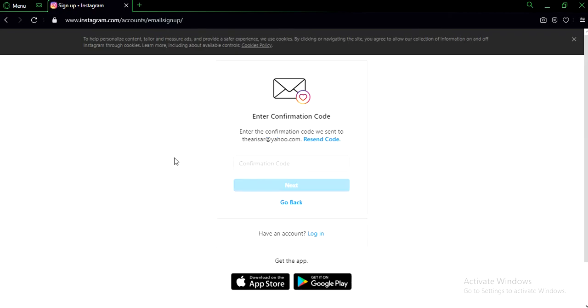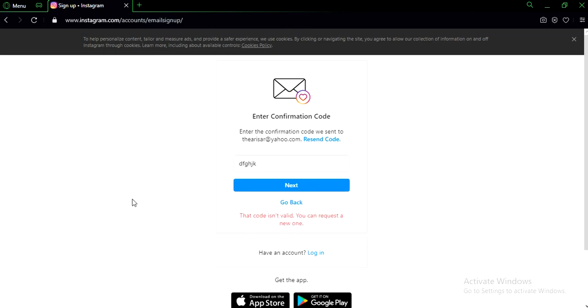So here's what's going to happen. Because I put in a random email, I'm not going to get the confirmation code. But if you put in your email, you're going to go on your email and they're going to give you a confirmation code, which you're going to put in here. And then you're going to click on next. Of course, mine doesn't work, but yours will, because it'll be the right thing.